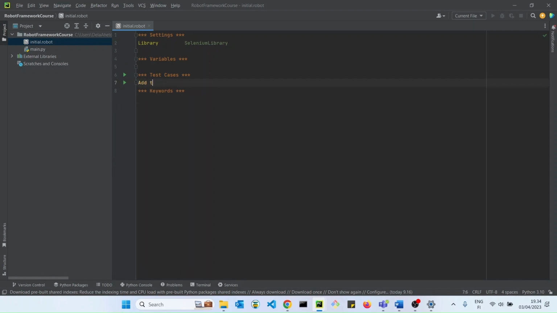So our first test case can be my first test case. This will do for this example. And then you enter. So that is your first test case. And typically all the test cases have keywords in them, whether inbuilt or from the Selenium library or a user-defined keyword that will later come in this keyword section.